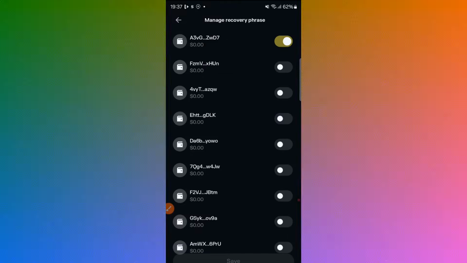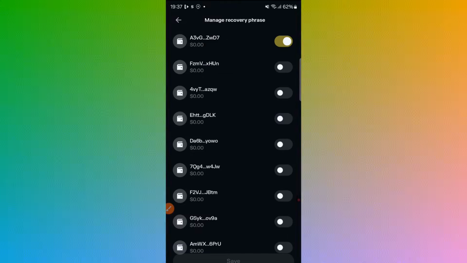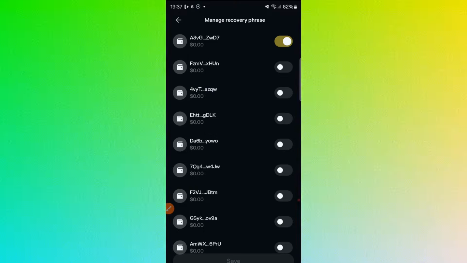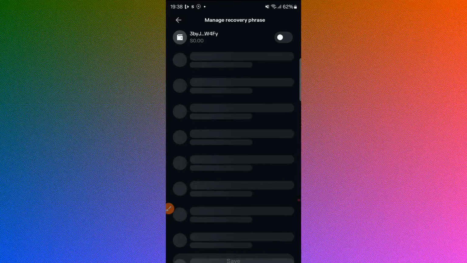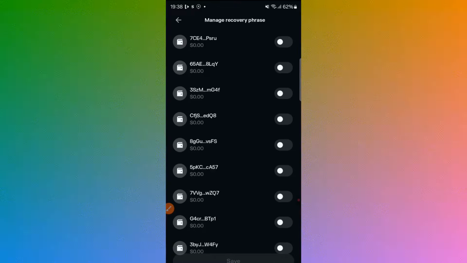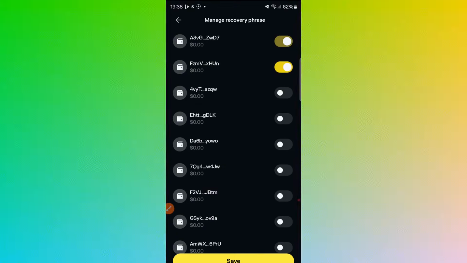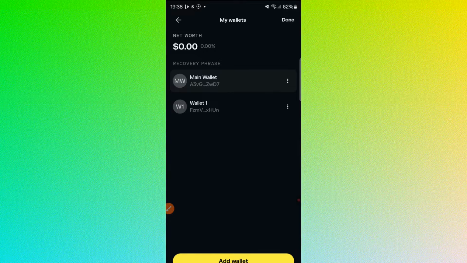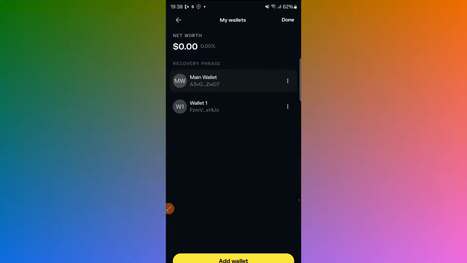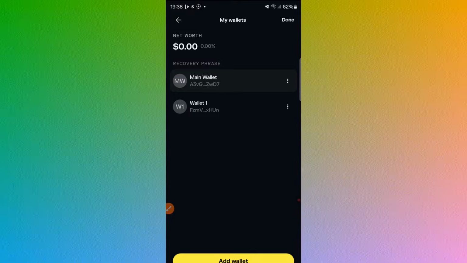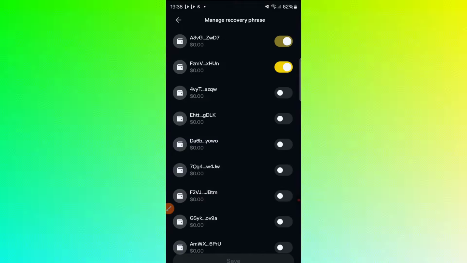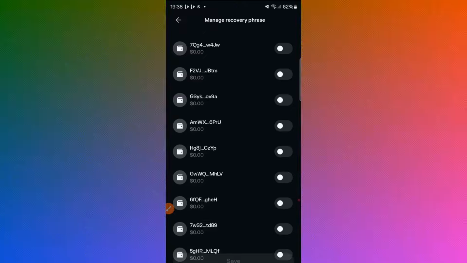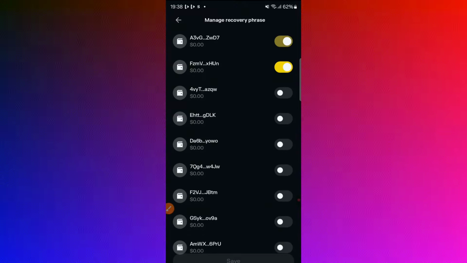You can manage your recovery phrase here. If you want to see your recovery phrase, you can come here to see it. You can see manage recovery phrase. You can see different wallets right here, plenty of wallets. If you turn on this one, you can save it. That is one other wallet. You can see this is your main wallet, which is wallet 1, then wallet 2. So they can give you another wallet. If you want to add more wallets, you can just click add wallet again, manage recovery phrase. You can still go here to add another wallet of your choice that you like. Come back here again.